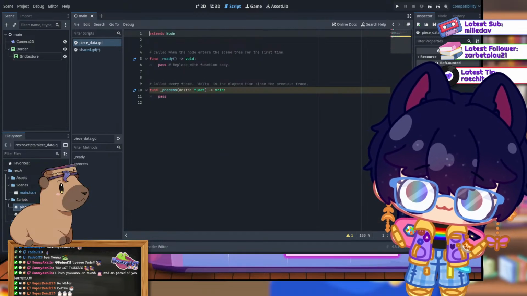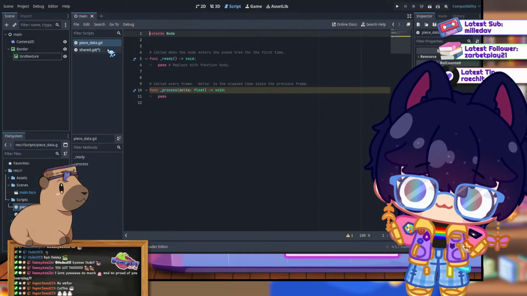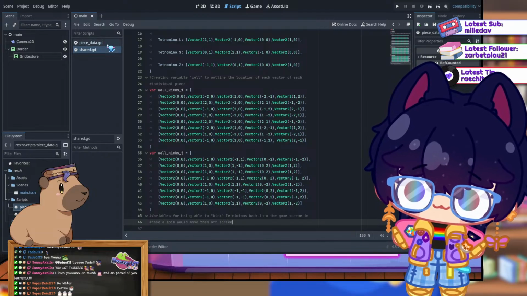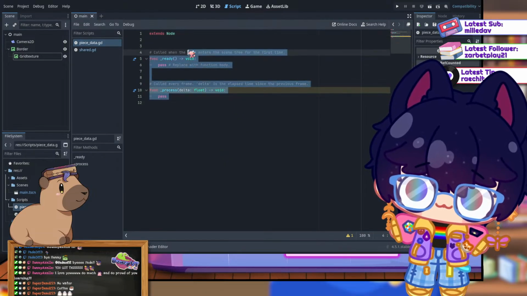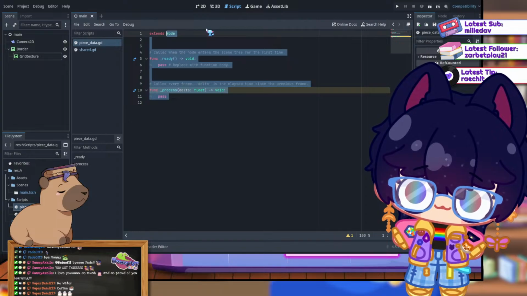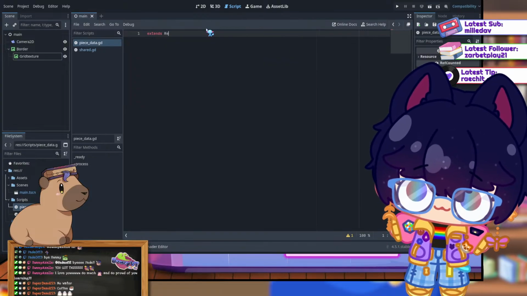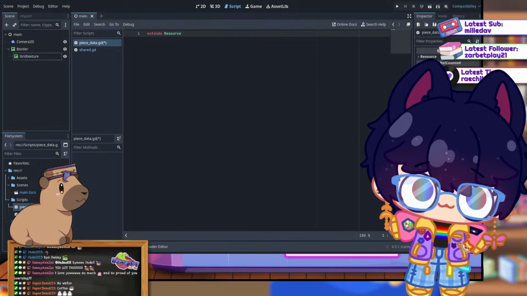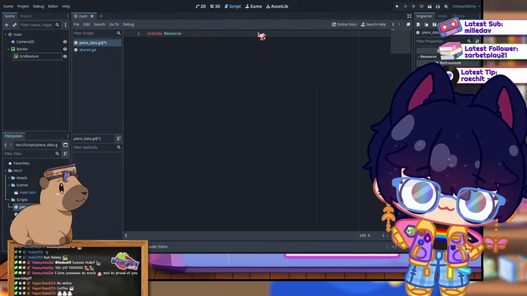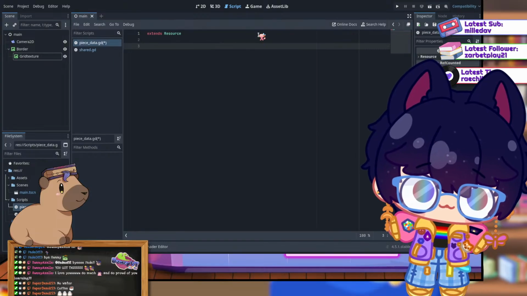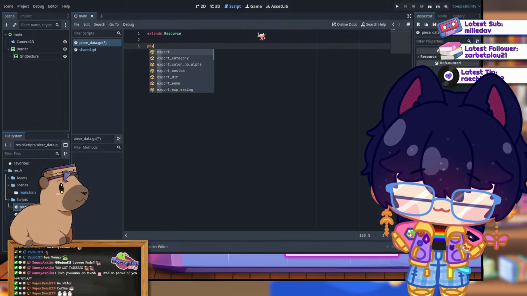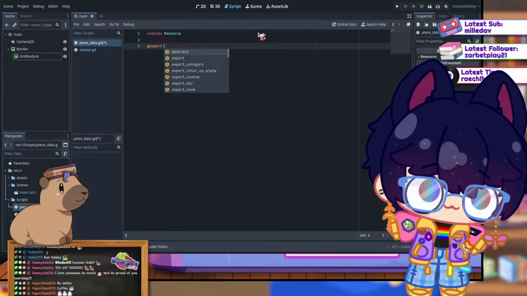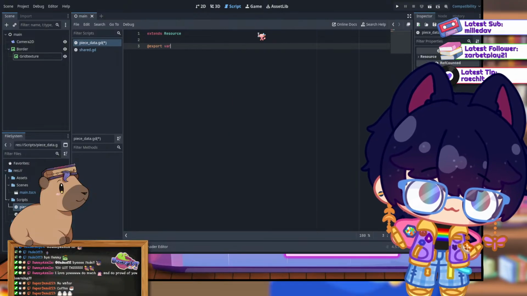So now we got our new one. Oh, I should Control S, save in that. And so this is not going to be a node for the script, but it's going to be a resource. And next, export.